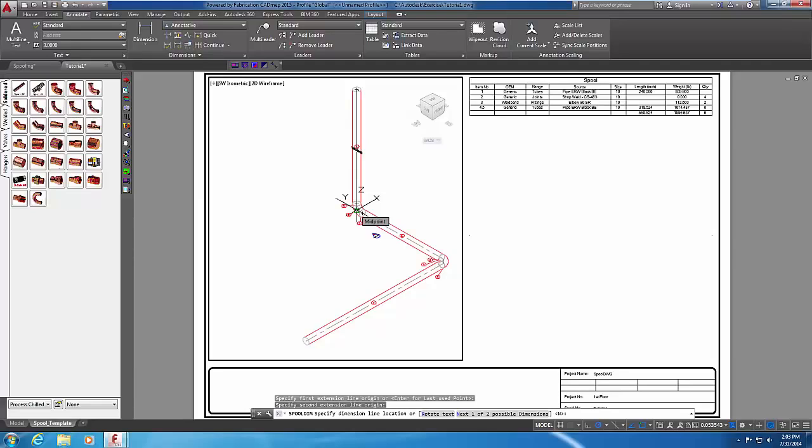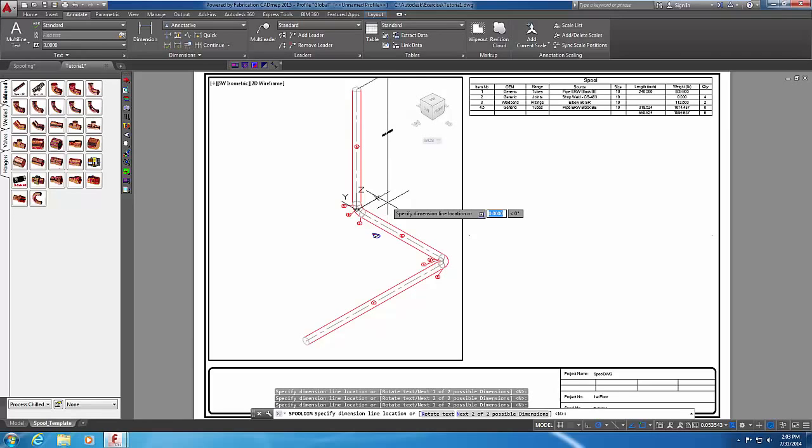You're prompted to specify the second extension line origin. Select the midpoint of the elbow. You're prompted for the dimension line location. Note that the dimension line is in isometric alignment with the pipe. You can change the plane or direction of the dimension by 90 degrees by pressing the space bar repeatedly. Place the dimension to the upper right of the vertical pipe. The spool dimension command remains active after the first dimension is placed. This allows you to continue placing spool dimension by using the extension line of the previous dimension.